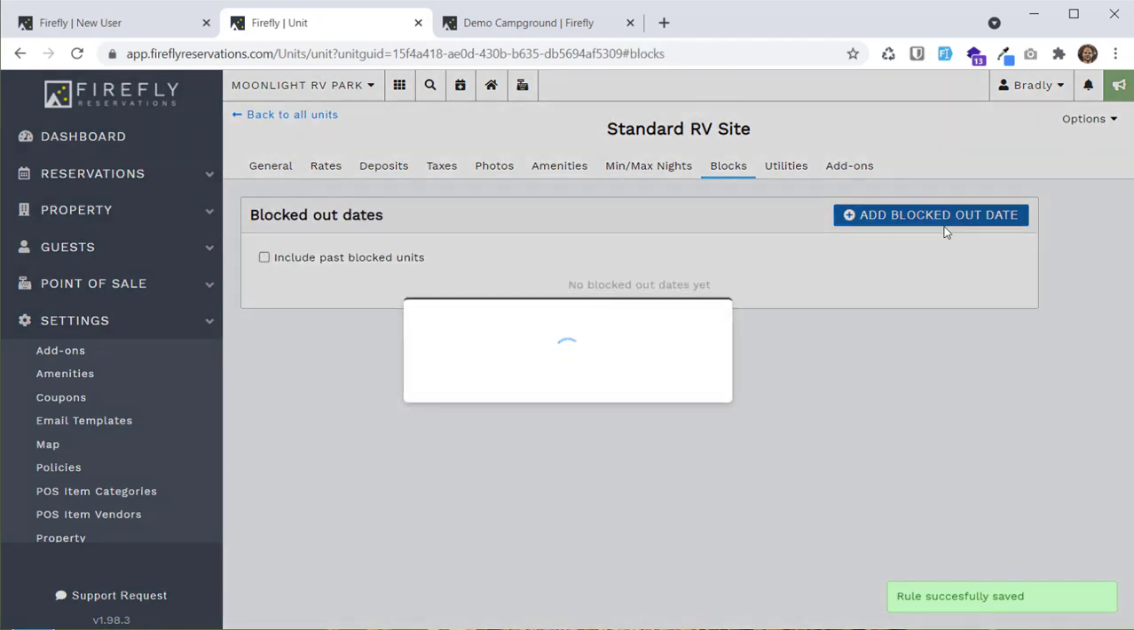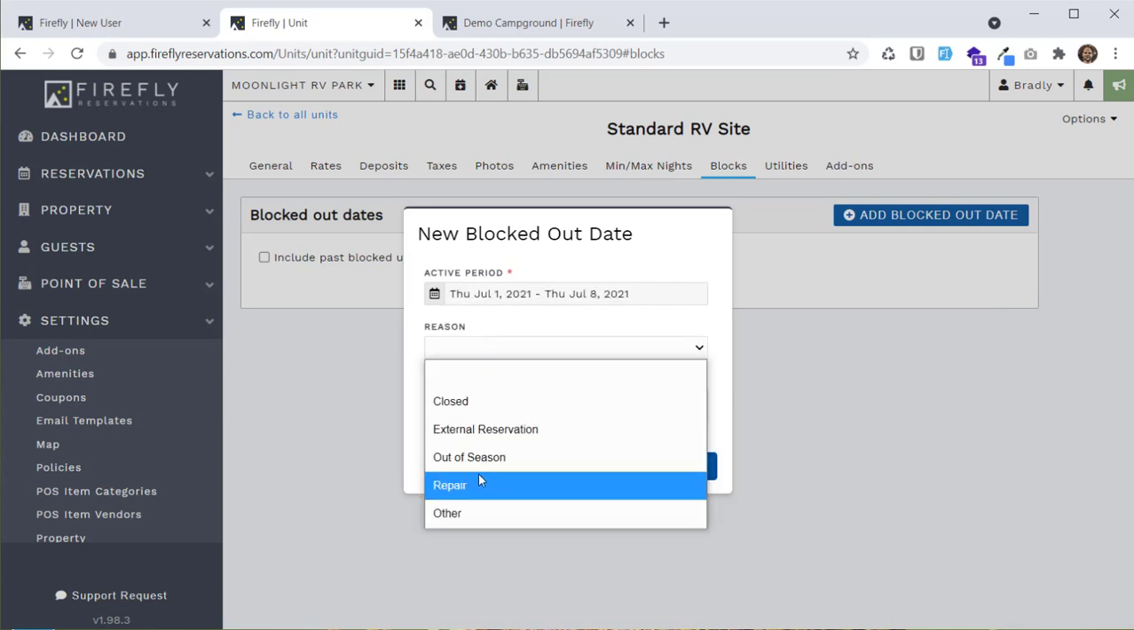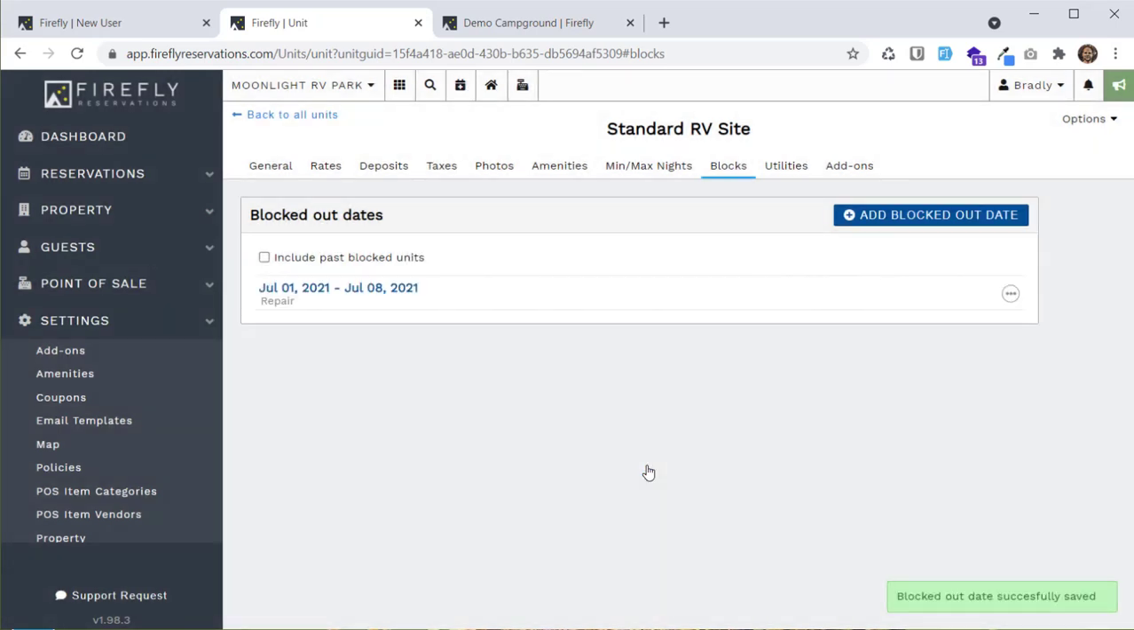A block is if you need to block out this site. So from the first week in July, this thing is going to be being repaired. You can block it out and fix the site. And that'll block off that site so that nobody can make a reservation during that time.